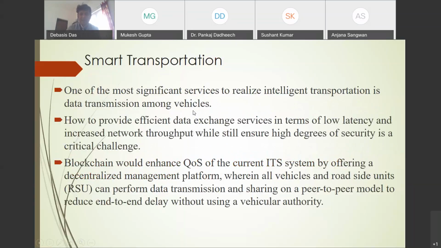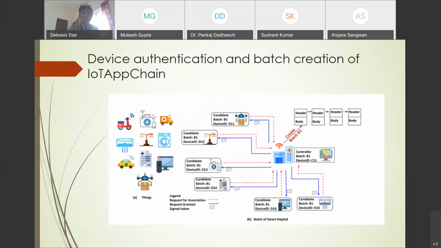And it also enhances the quality of service, and because of this modeling, also the peer-to-peer model. Now we implemented one thing in a real life application. So here this is an IoT based smart city or smart transportation type of thing. Basically we considered the smart city.